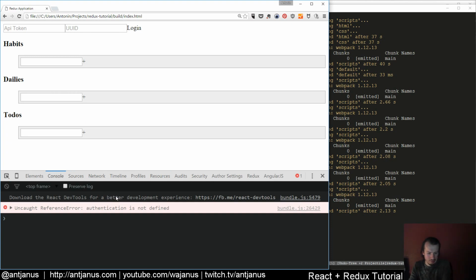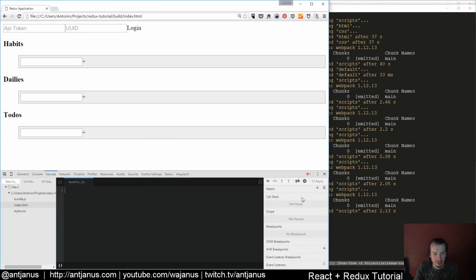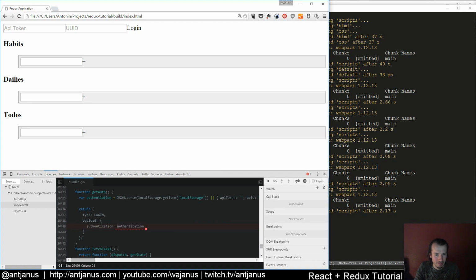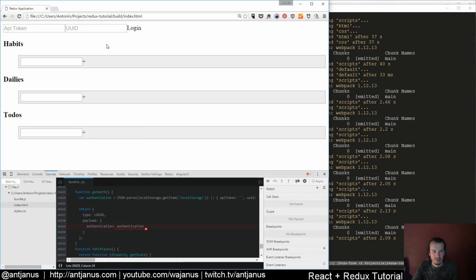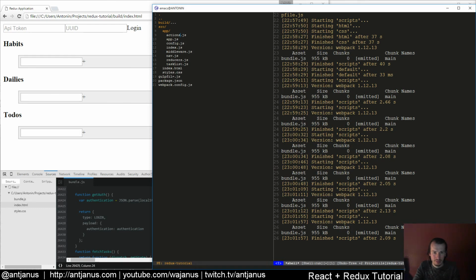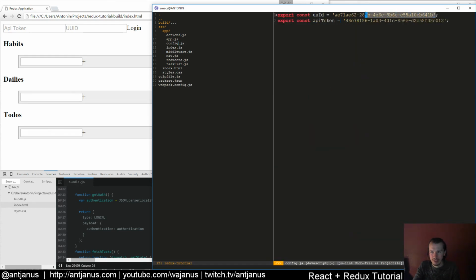Ooh, we get an error. Authentication's undefined. I misspelled something again. Crap. Oh my god. Jeez. No. Authentication. Right? Yeah, that looks right. Done. No errors. Cool. So, let's go ahead and pass in our information. We'll test this out.